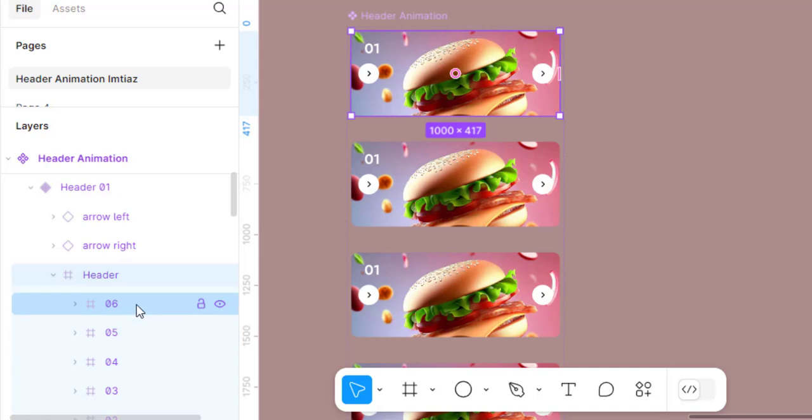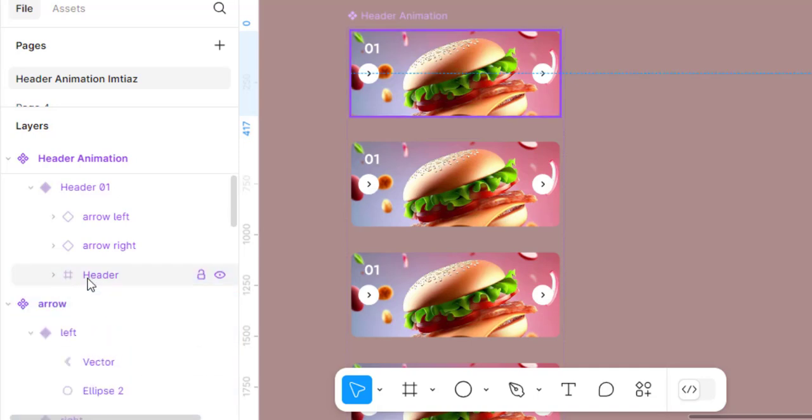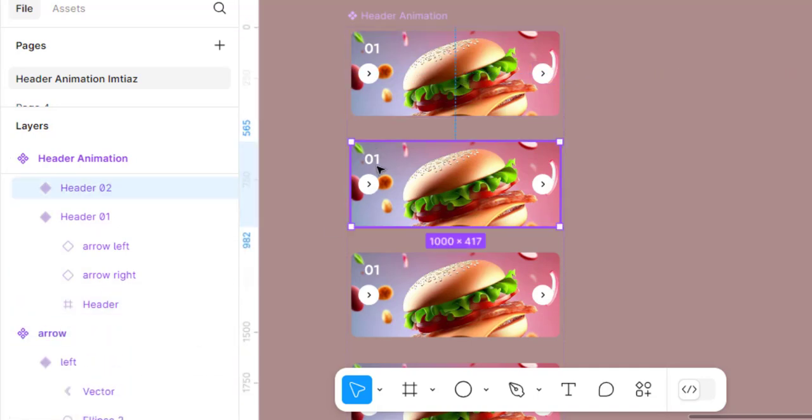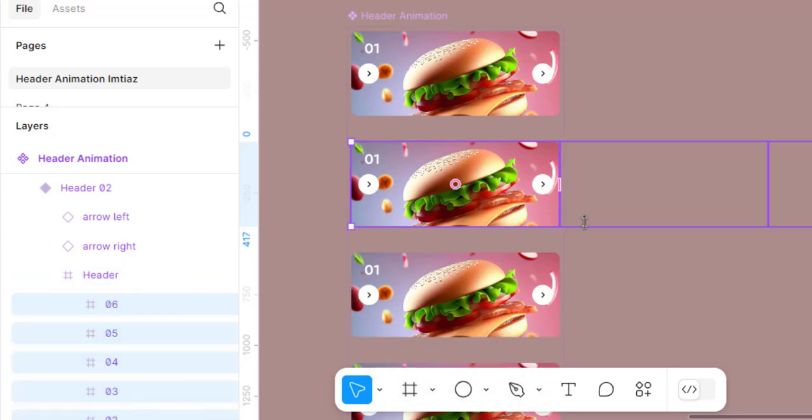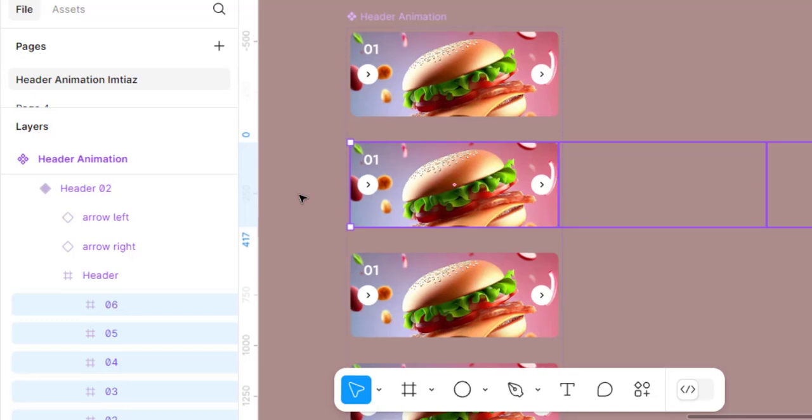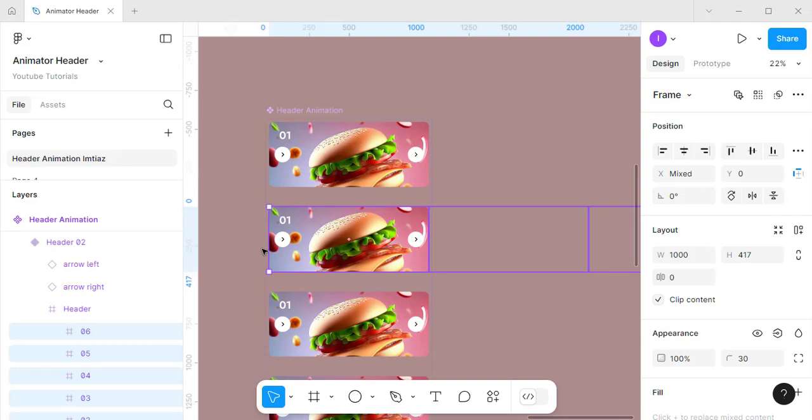First, we won't do anything to the first one. For the second one, I'll come here, expand Header02, and click on the header frame. Make sure this layer is selected. Press Enter. It's selected the 6 frames or headers inside it. Now, we need to move all these inner frames or headers together to the left, and the distance will be 1000, which is the size of our header, if you remember.